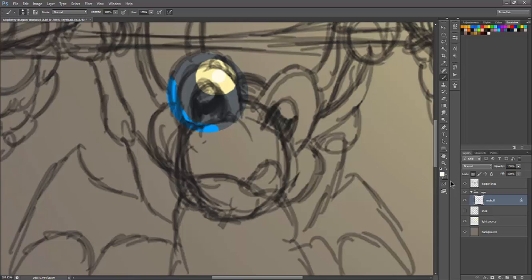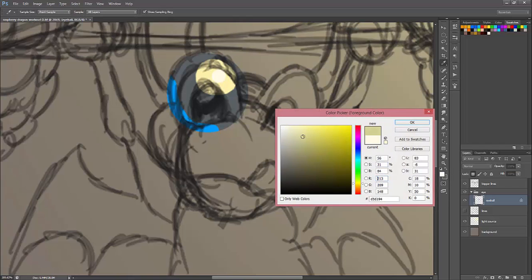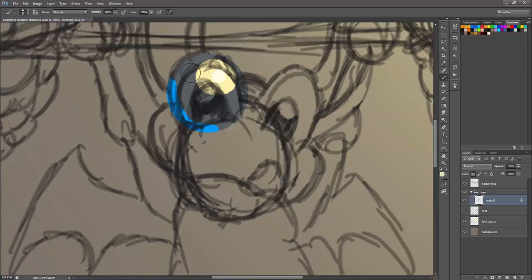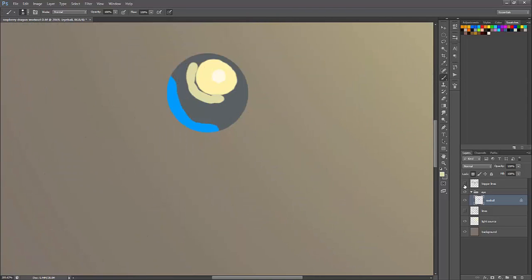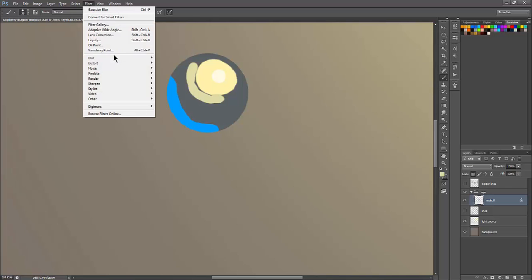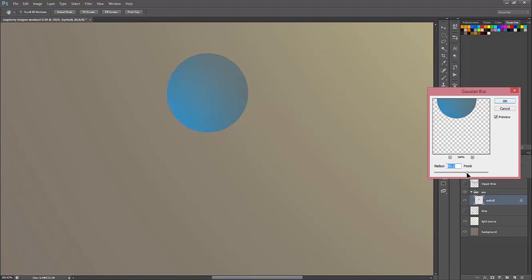And that is not enough. There's not enough yellow in there. So if I go and get rid of my lines, this is basically what your circle is going to look like right now. So now all we do is go to blur or a filter, blur, Gaussian blur. That's obviously way too much. Tone it down a little bit.